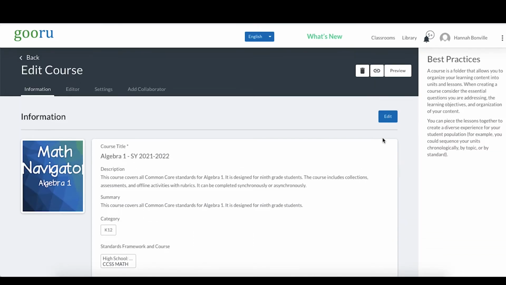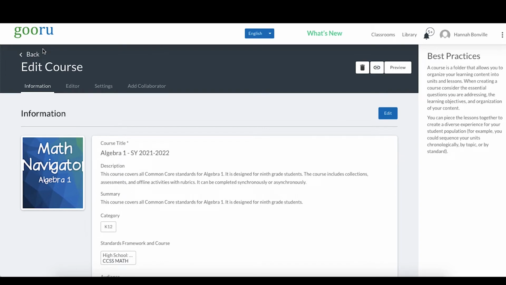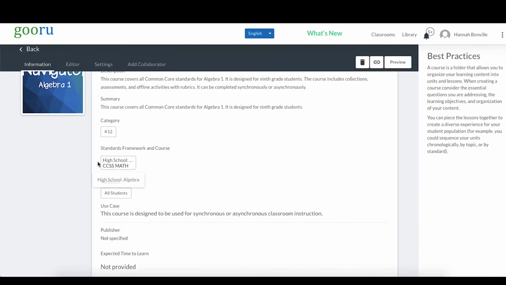I'm not going to drag you back to your library, but if I wanted to, I would just click back and we would see our little course card with Math Navigator Algebra 1, the description, the course title, and we'd also see that competency framework tagged in a gray box on the bottom part of the course card.